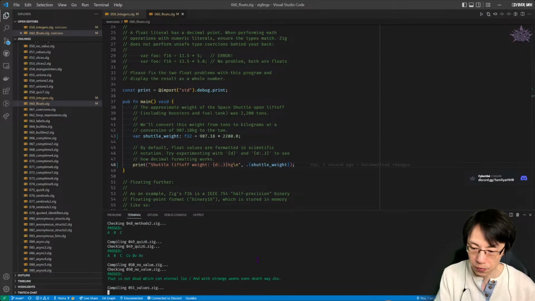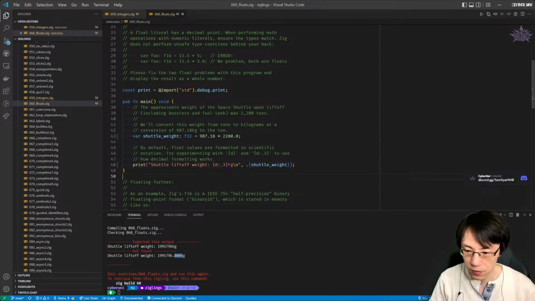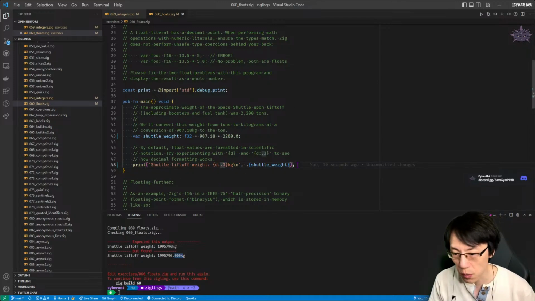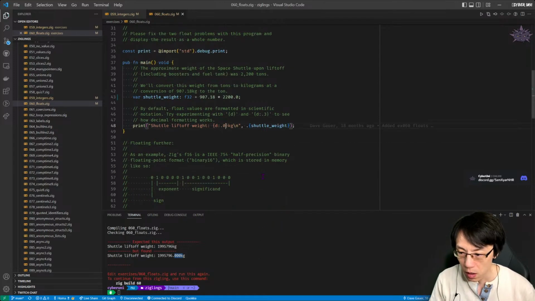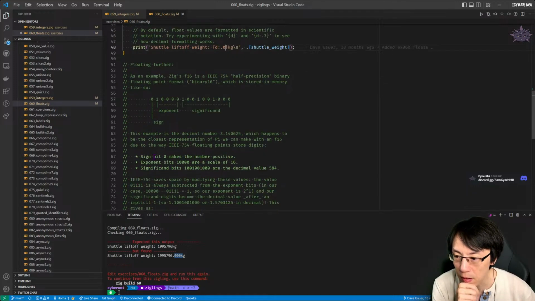So the .3 will have 3 digits. So you can see that over here, 3 decimal points. So that's that. Floating point further, as an example, has a half precision binary floating point format which is stored in memory like this. This example is the decimal number 3.14, which happens to be a close representation of pi.